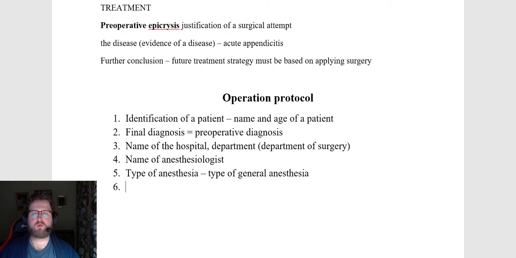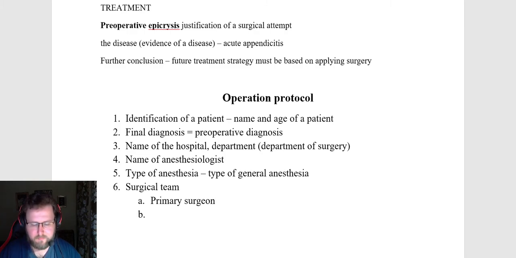Next, we move on to naming the surgical team. The surgical team consists of the primary surgeon, who is the one who exactly performs the surgery itself. The primary surgeon usually has at least one assisting surgeon.